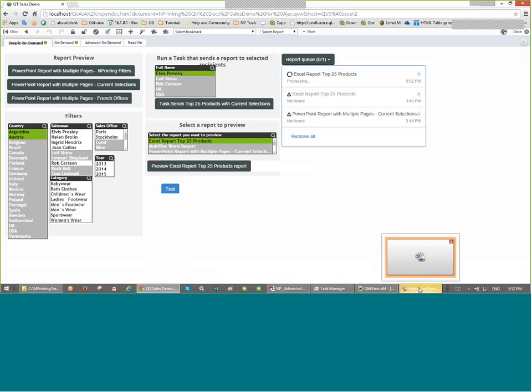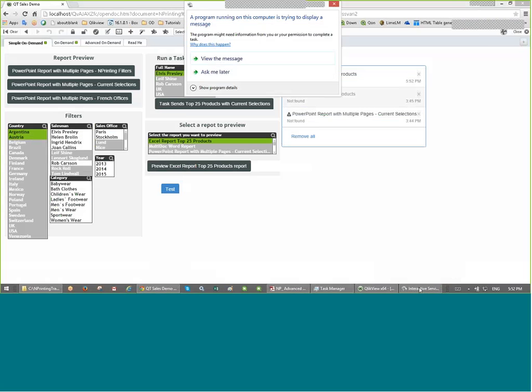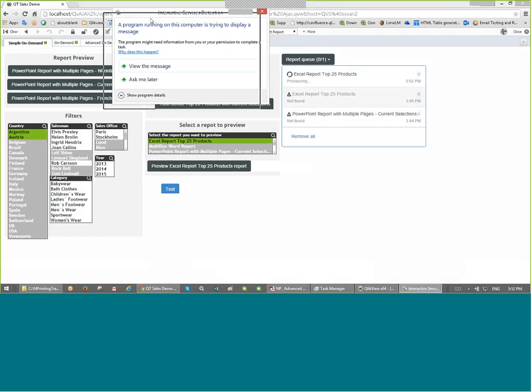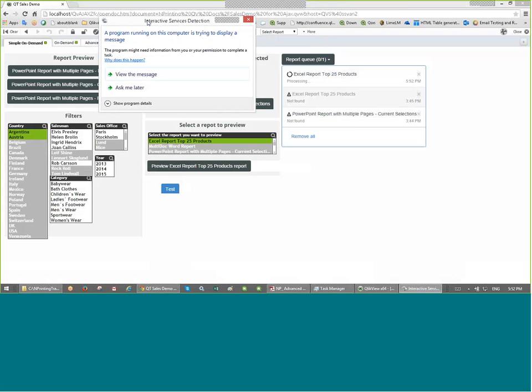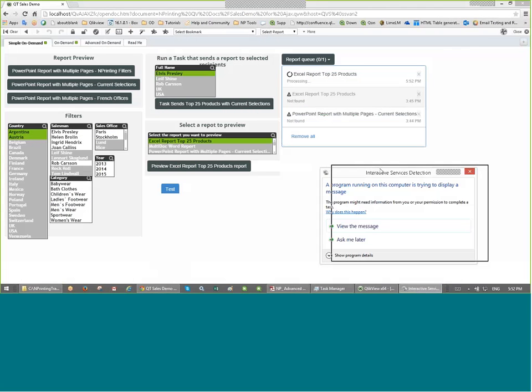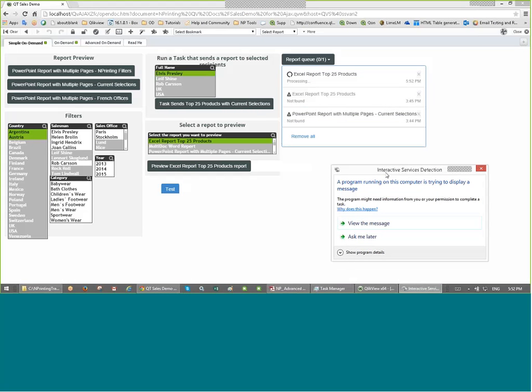And if you see interactive services pop up, don't be alarmed. This is a normal message. If you have interactive services enabled, this basically tells you what's happening in the background. So NPrinting runs as a service in the background. When this pops up on the server, don't be alarmed. This is a normal message. When everything is configured normally and you have everything running properly, you can actually disable this service.